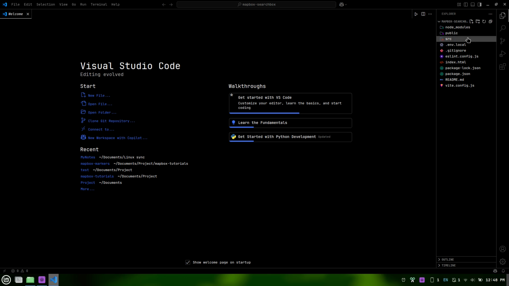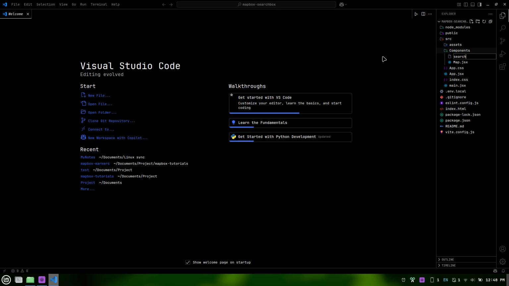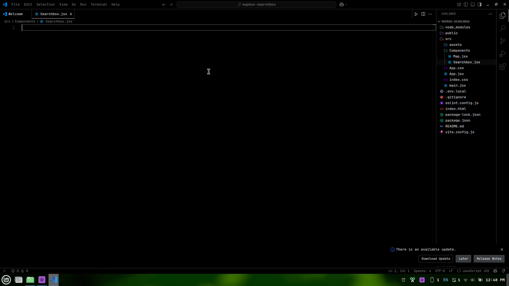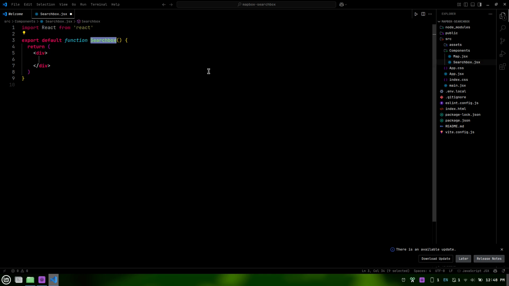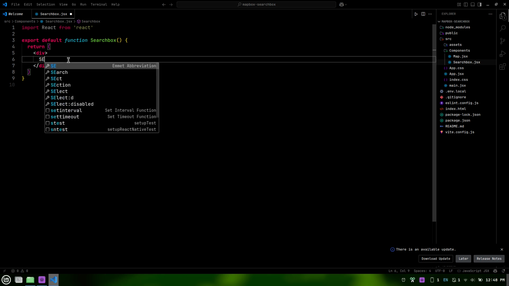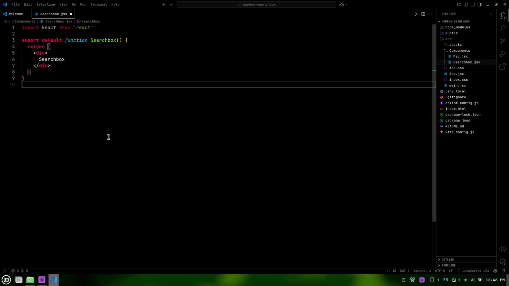Next step is to create our searchbox.jsx file. This file will reside in the components folder and will contain all the code necessary for our search box functionality. Now that we have our searchbox.jsx file, let's add some basic code. We'll import React and create a functional component called searchbox. For now, just return a div with the text searchbox. We will work on this later.